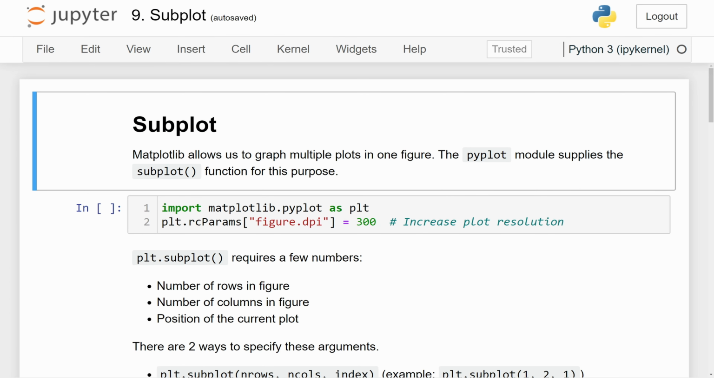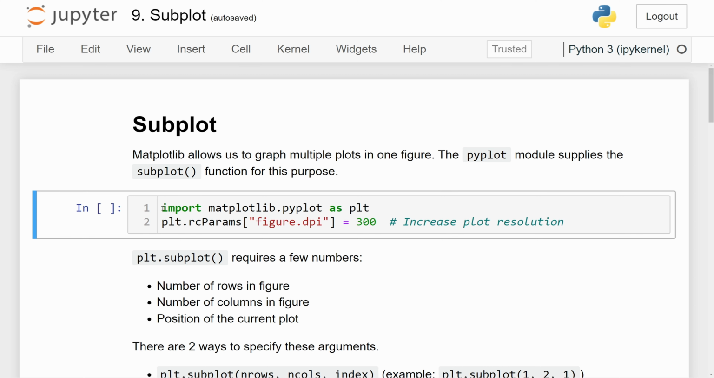Using Matplotlib, we can graph multiple subplots in one figure, for example, side by side or one subplot above another. This can all be done using the subplot function supplied by the pyplot module. So let's import matplotlib.pyplot as plt just like usual. The second line right here is just going to increase the plotting resolution and make our graphs higher quality.